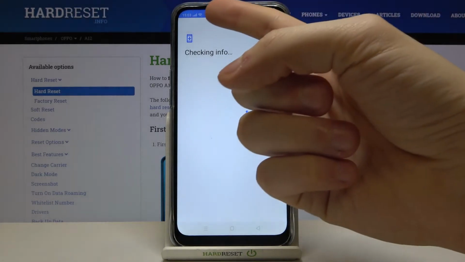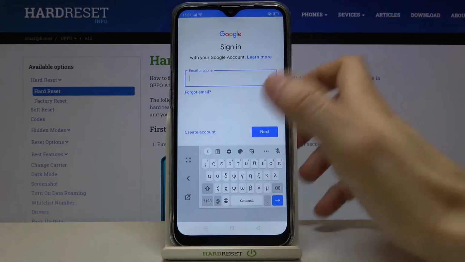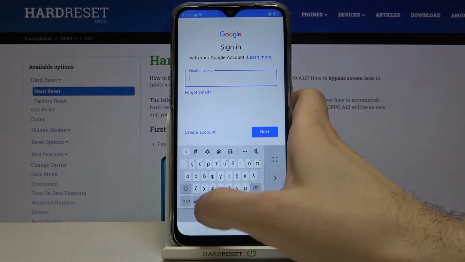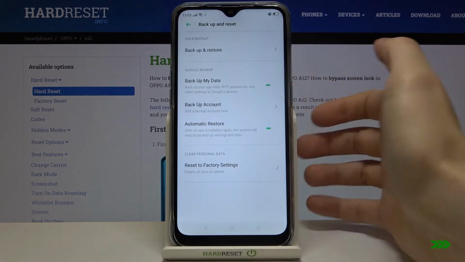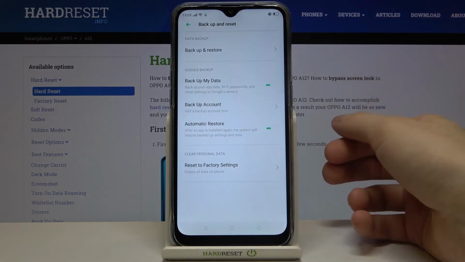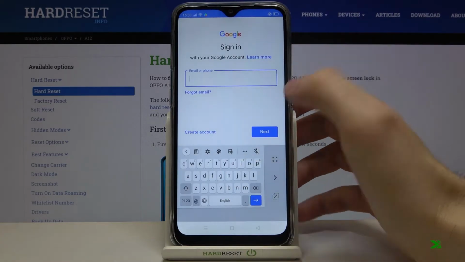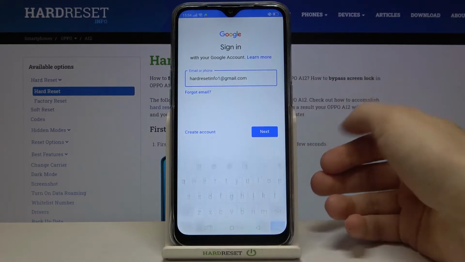You will of course need the internet connection to add a Google account. Here you have to enter your email or phone number. Let's try one more time. Tap next.